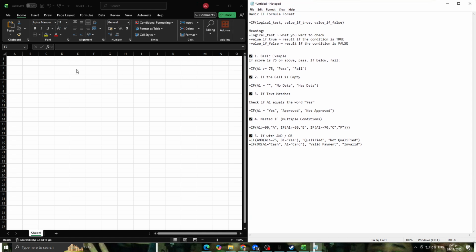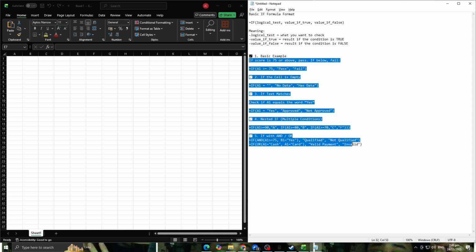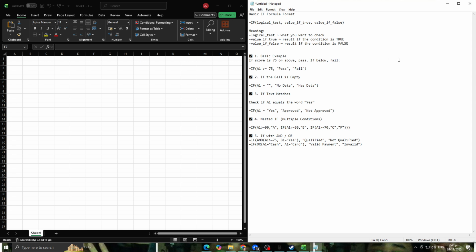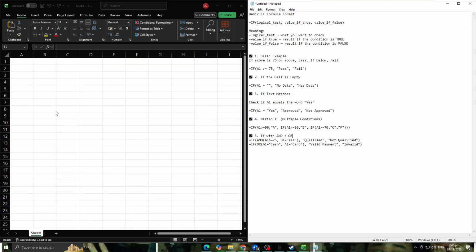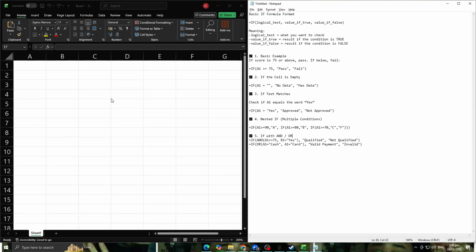Yeah, it looks cool. So yeah, I'm showing you how to do IF formulas in Excel. So here are the basic IF formulas you can do. I made 5 examples right here for you guys, so you can remember and see on the right side corner. So you can just copy it if ever you want to.